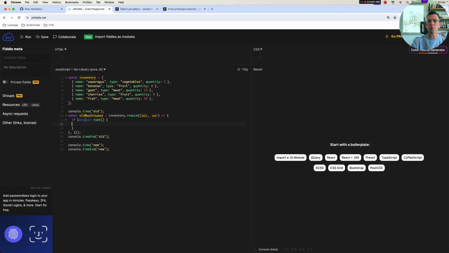If not, that means it's the first time we see this new property. I started the other way around so it will be easier for you. When you don't find it, you say, okay, this is the first time for this specific type, so go ahead and start a new array with the item included.